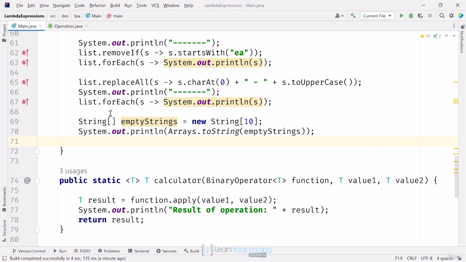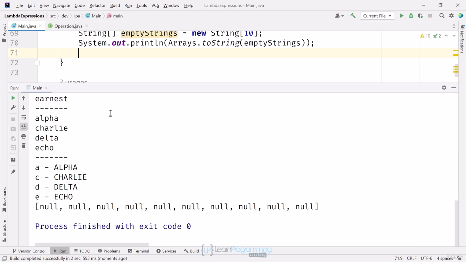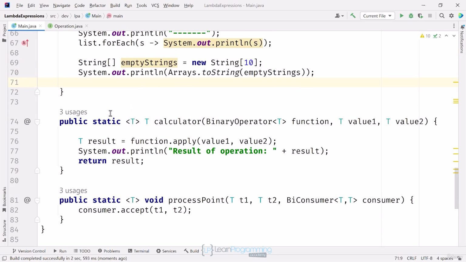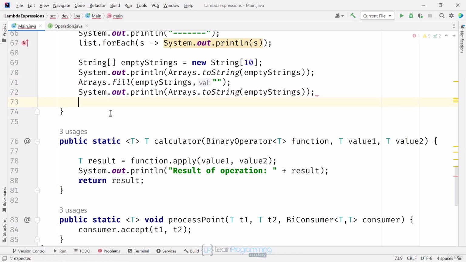Remember that this just gives us an array of 10 null references, and you can see that when I run this code. Next I'll use the fill method, which I have covered previously, and it just takes a single string and sets each element to that string. This time I'll fill the array with empty strings and again print that out.